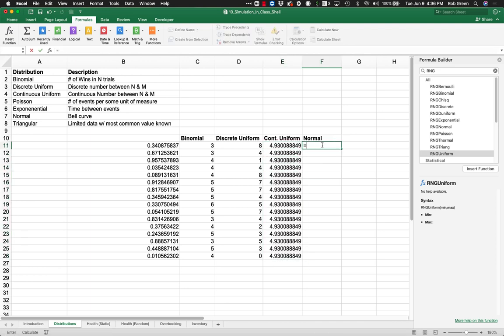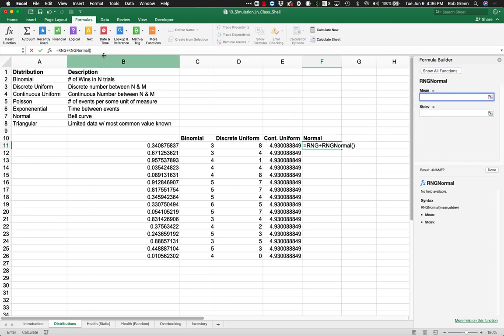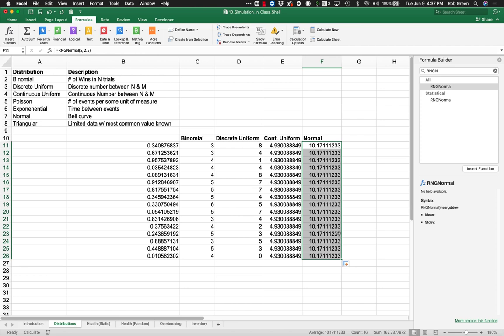Fantastic. We also have our Rng normal. So I'm going to use the Rng normal here. Rng normal, you'll see, takes a mean and a standard deviation. So we'll do a 5 with a standard deviation of 2.5. Clean that up. And all of a sudden, you'll see we have lots of random numbers.